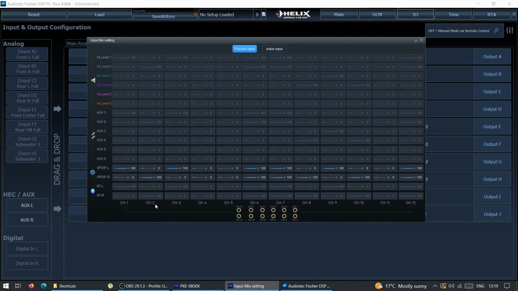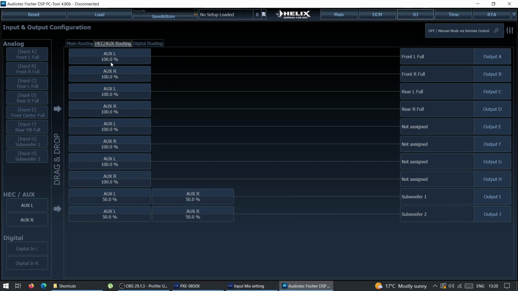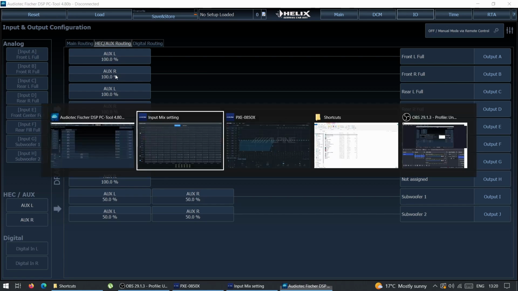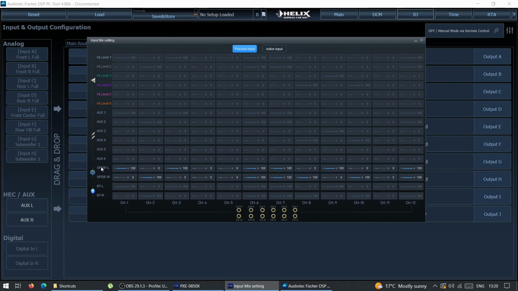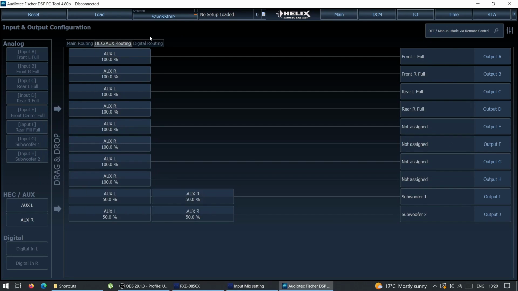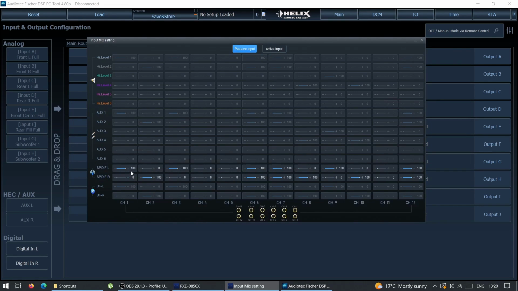You have the RCAs here, so the outputs channel 1, 2, 3, 4, 5 up to 12. And then you have, for example, this would be exactly the same as aux left, aux right. You have digital left, so in this case it's going to be like this one, digital left, right, and here exactly the same, left, right.